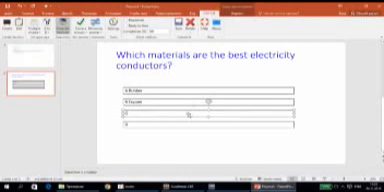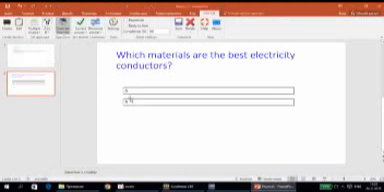Actually, to start with, I think it will be enough to start with rubber and copper. Rubber and copper. So, okay, here you can add whatever you want to add, any pictures, any videos, whatever PowerPoint can offer you. Now we choose the correct answer, of course it's copper.